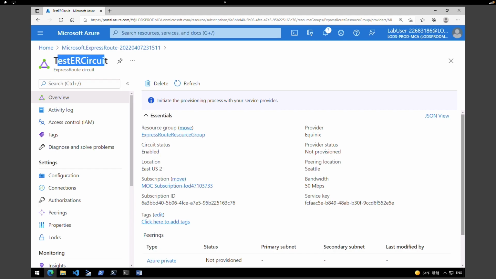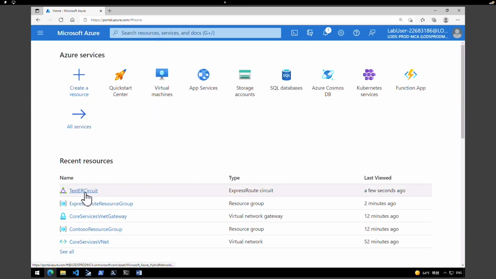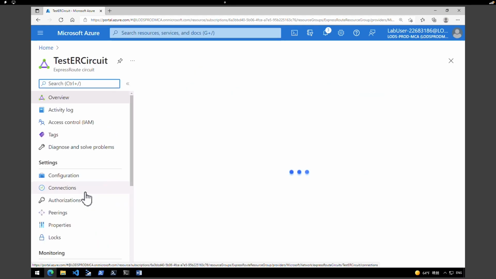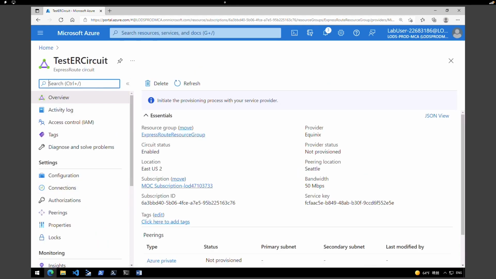Now let's go and retrieve our service key. So let's go back to the home page, select the ExpressRoute circuit we just created, test ER circuit, and under the overview tab, this is where you will be able to find the service key. And your service provider will need the service key to complete the provisioning process. The service key is specific to your circuit. So you must send the service key to your connectivity provider for provisioning.